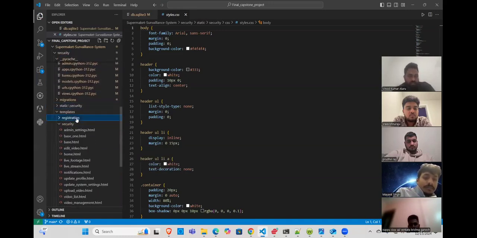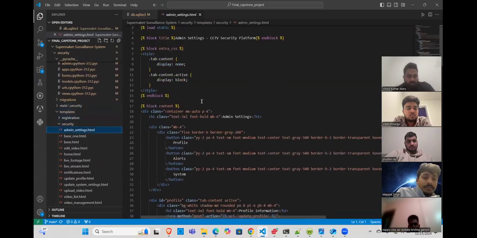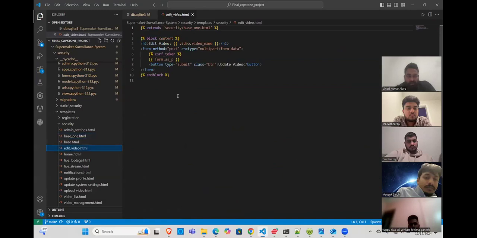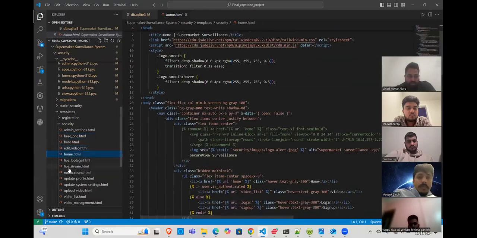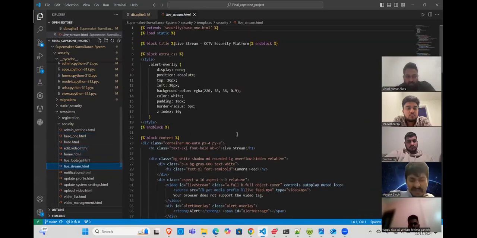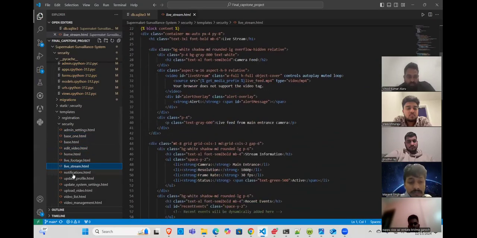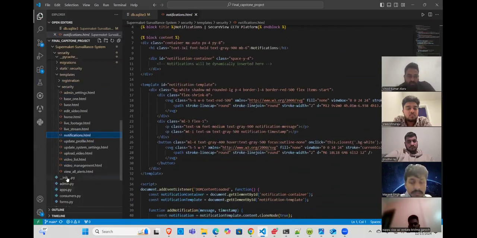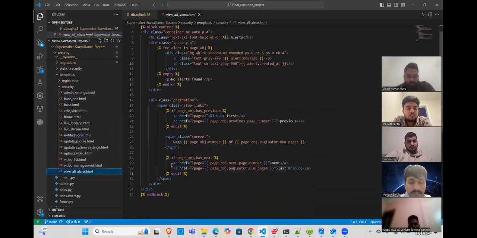This is for our registration page. And this is for admin security settings page. This is our HTML page settings. And this is for our video edit page settings, and this is our home HTML settings. This is for our live streaming video settings, and this is for our notification settings, and this is for our video management settings.